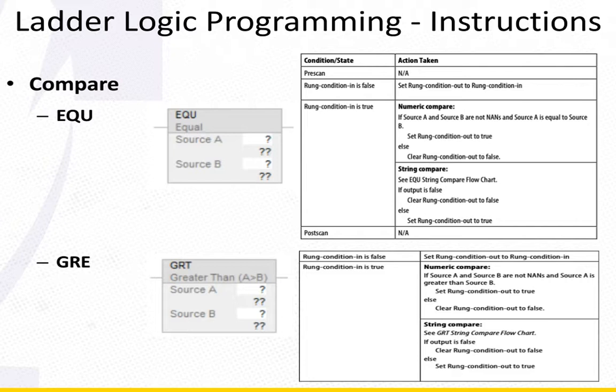That's precisely how this works. If whatever is here, an immediate value or a tag, is equal to whatever is here. So if we type in some tag name called my tag and this is your tag, this instruction is going to go to my tag and get the value that's stored there. It's going to go to your tag and get the value that's stored there. And if those are equal, and if the run condition in is true, then the run condition out will be true. And that's how this works.